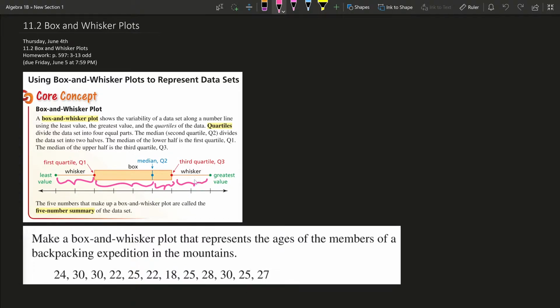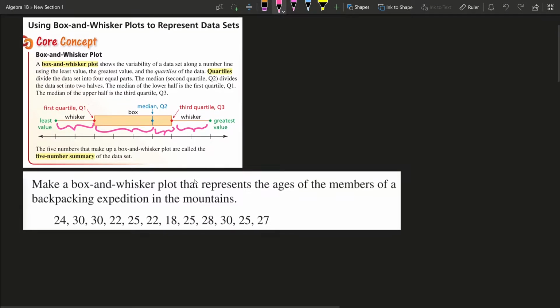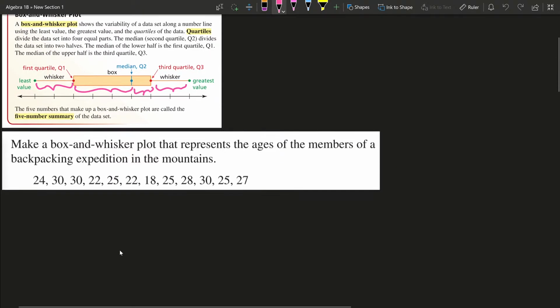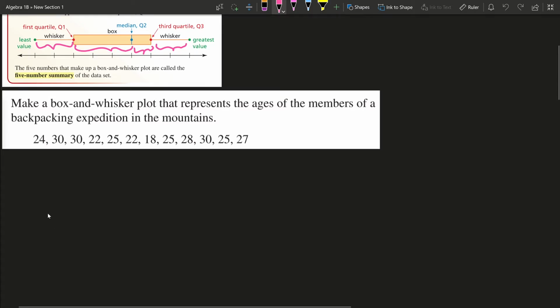Alright, so here's an example. Make a box and whisker plot that represents the ages of the members of a backpacking expedition in the mountains. The first thing we're going to do is put it from least to greatest. So let's scroll down. I recommend that you check it off after you use each number, and try to do this by yourself while I do this. Pause the video, and see if you got the same answer that I did. So let's go ahead and start now.